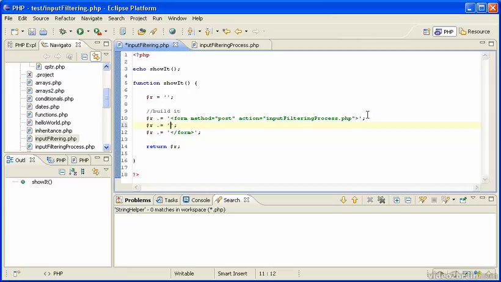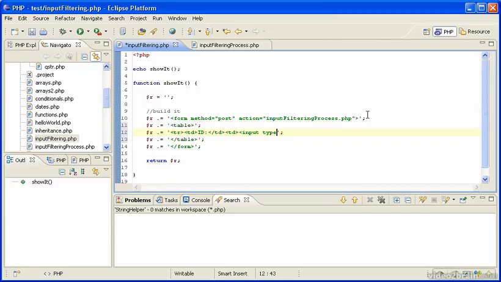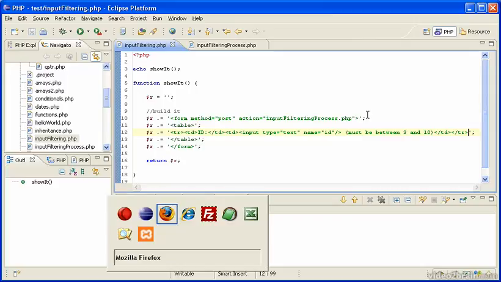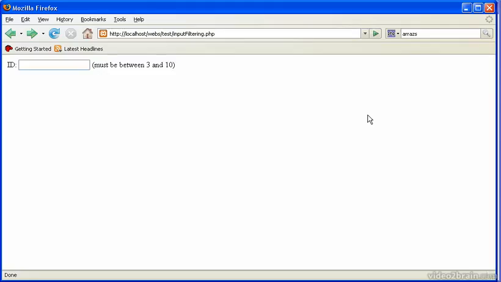And inside the form, let's make a little table so everything is lined up correctly. So, for instance, TD, we have an ID. And then in the ID we have type equals text, name equals ID, okay. And then this must be between 3 and 10, for instance. So there we have a little ID. Let's see how that looks. Okay, so we're asking for an ID that has to be between 3 and 10.